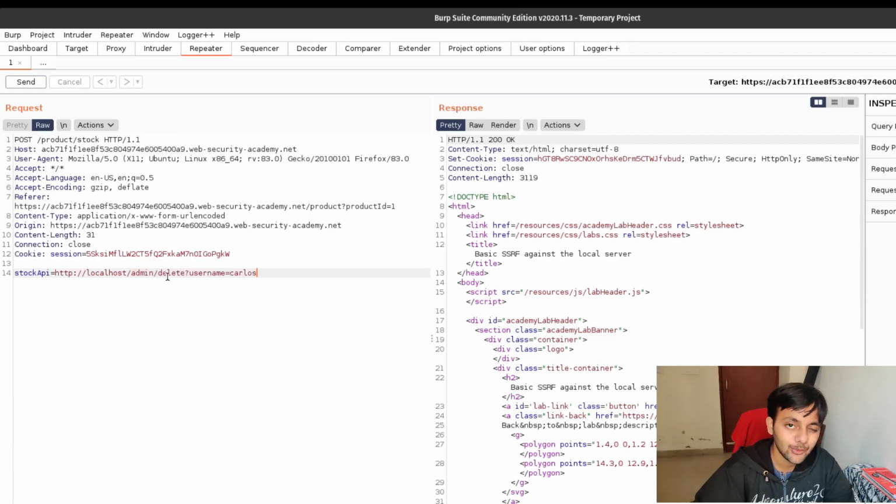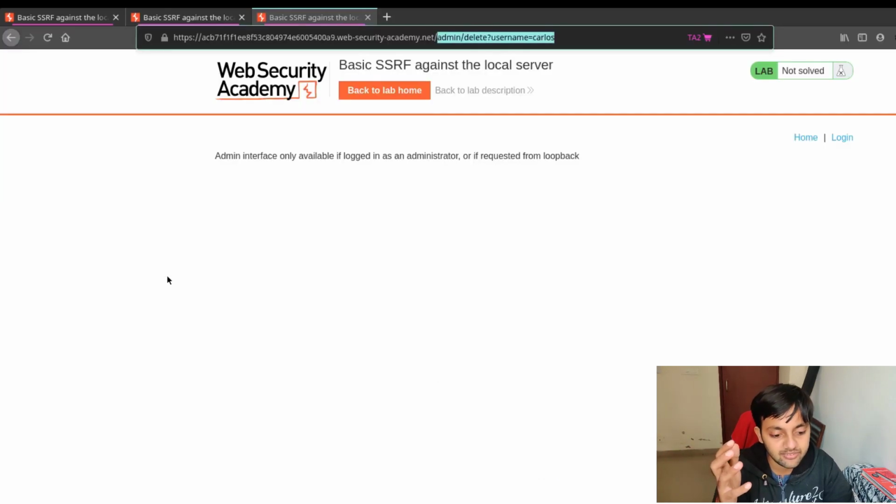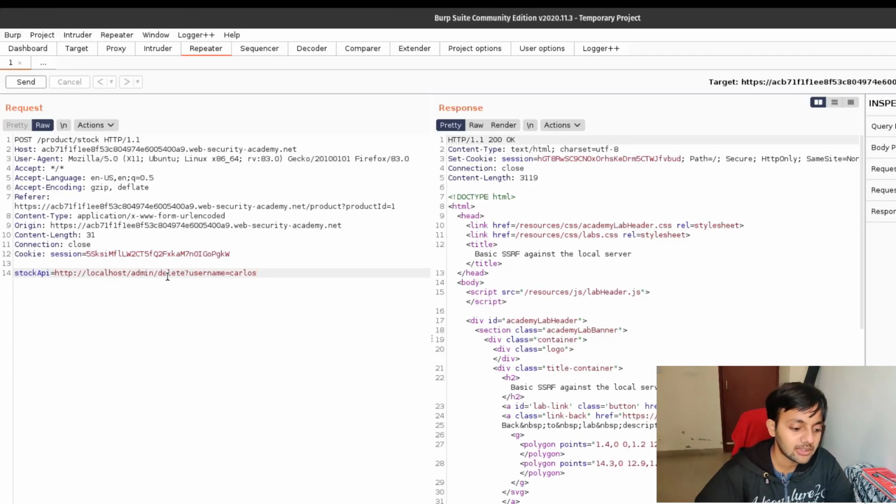So what we are essentially doing is we are sending this POST request through the internal server, and that internal server has this particular application running on the localhost also. Since the admin interface is only available if you're logged in as an administrator or if you're requesting it from the localhost, and loopback is basically the localhost interface, what we're doing is we are passing this URL to the server, and this server is trying to access the data from there. Once it's trying to access it, it's basically sending an HTTP request to that URL, and that's how we are able to do SSRF.